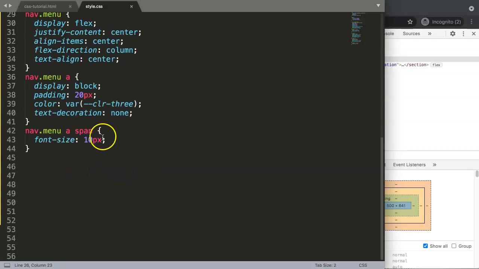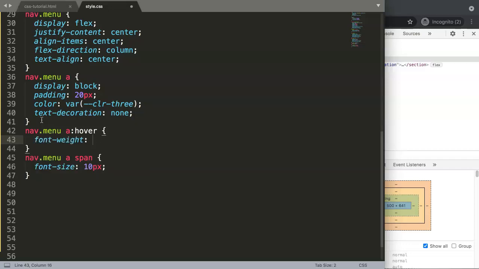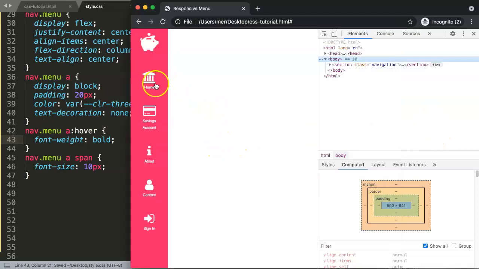We could probably do some hover effects. So what I will say here is the following. We'll just copy this one, and the moment we hover, we can do it here. In the nav, so I say here nav.menu a colon hover. And in here, we're going to work on the hover effect, and we say font weight, and then bold. Do that, and if we hover over it, you can see now it gets slightly bold.